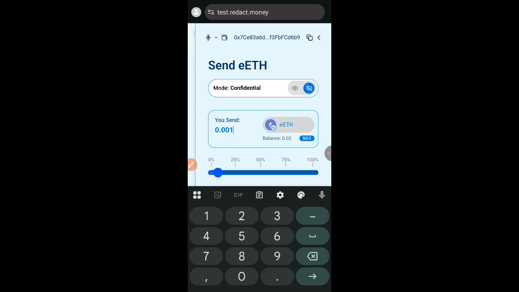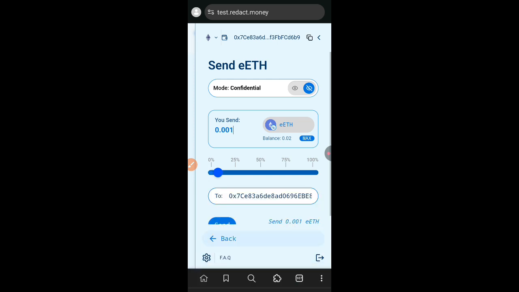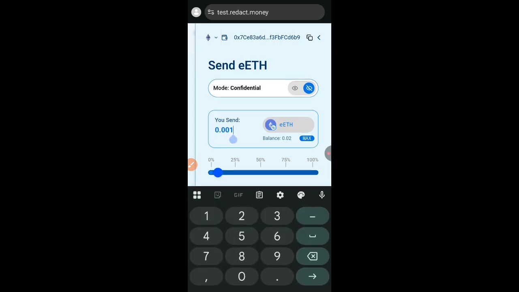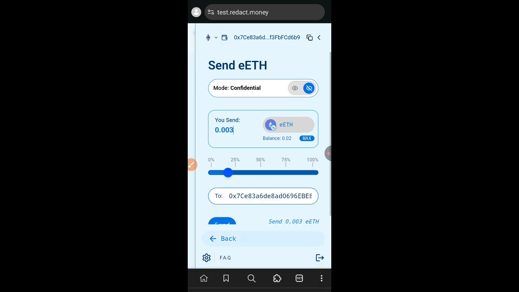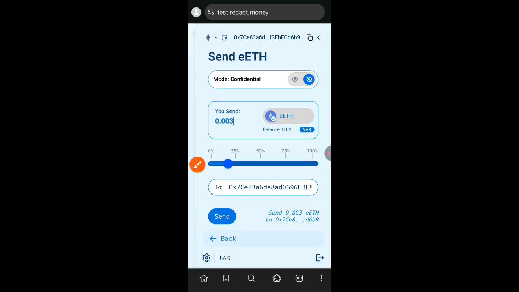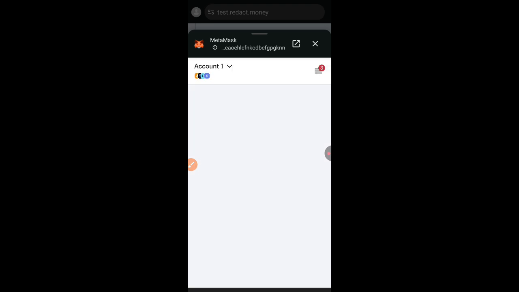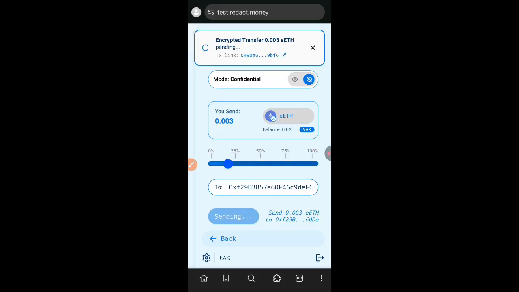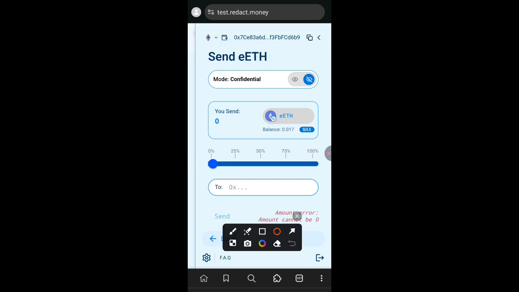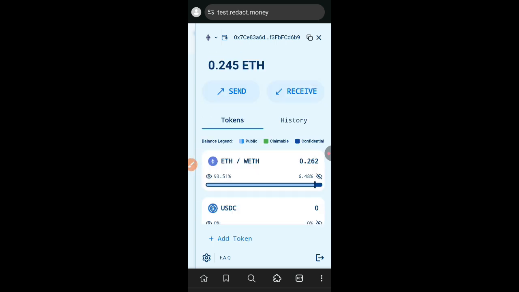I'll paste the address that I want to send my encrypted Ethereum to, and then I'll enter the amount, then tap on send. I'll confirm the transaction in my wallet. The transaction is successful, although it is showing error at the bottom, but you see the success prompt at the top, and then you see that there is a change in my balance.